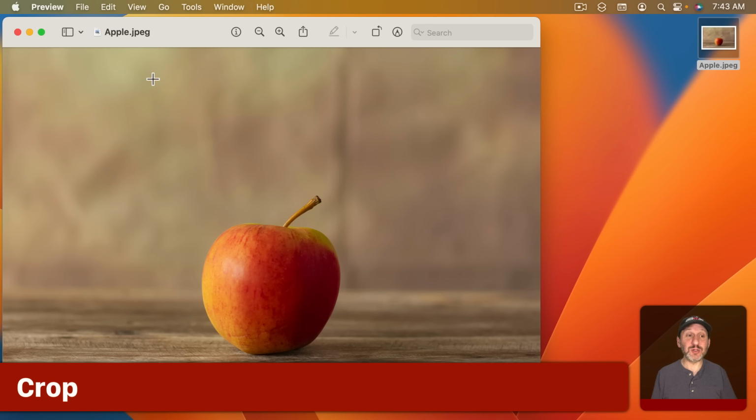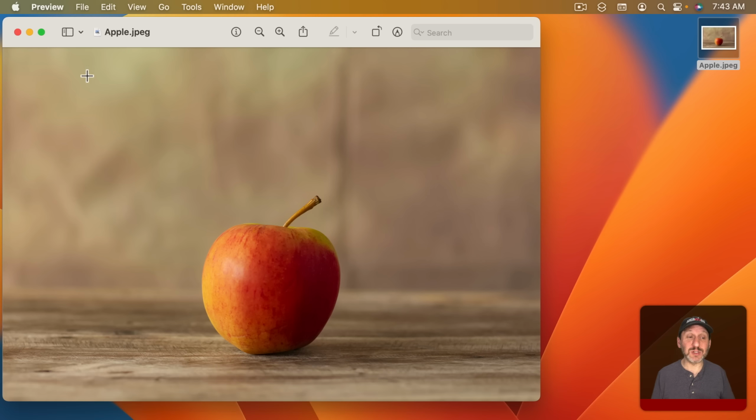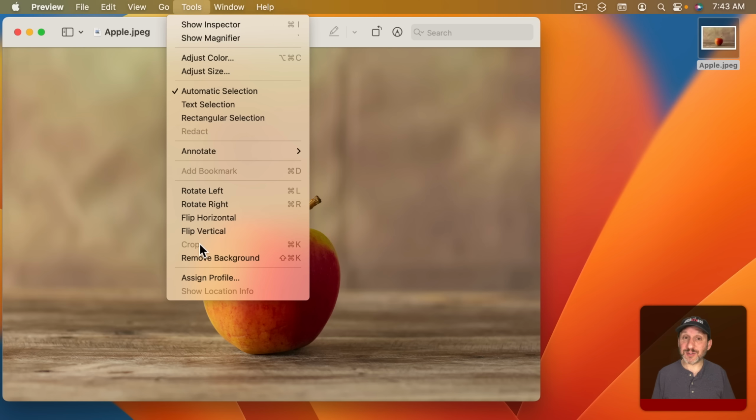Now the first thing I may want to do is crop an image. After all, if you want to get something to a smaller size, the first thing you may want to do is crop out unnecessary parts of the image. Now there is a crop tool, but it's usually grayed out. What's happening here is you need to select something first.